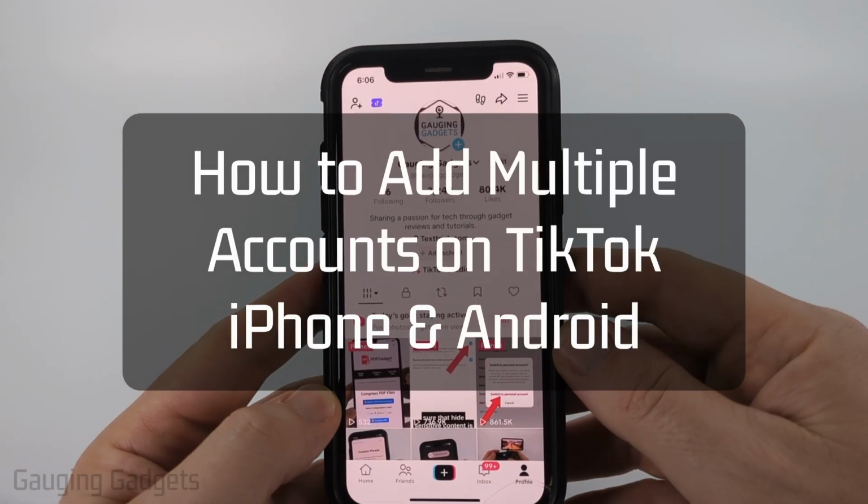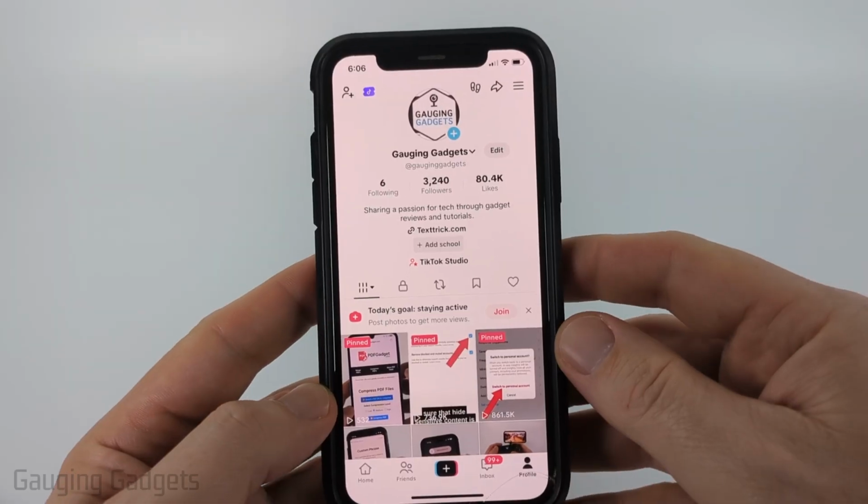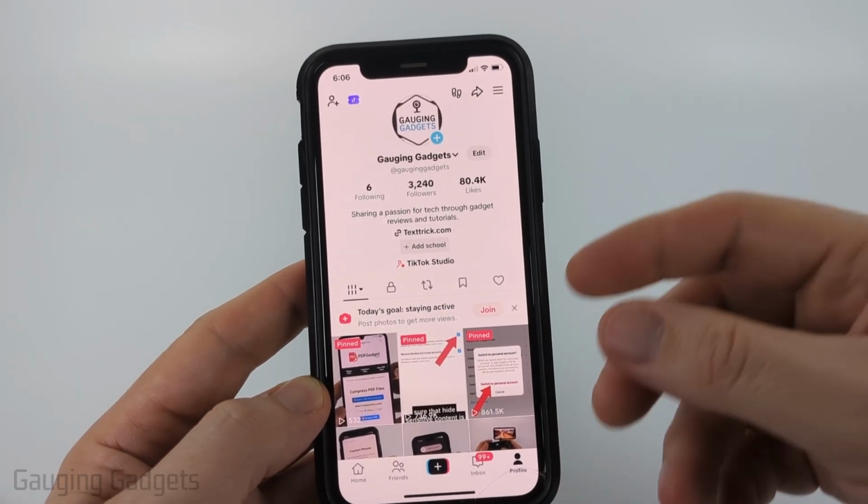How to add multiple accounts on TikTok. In this video, I'm going to show you how to log into multiple accounts in the TikTok app on your iPhone, Android phone, or Samsung phone so that then you can switch between the accounts.